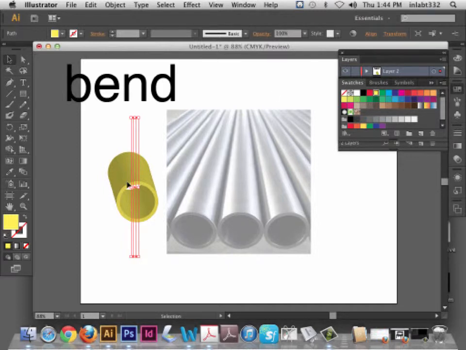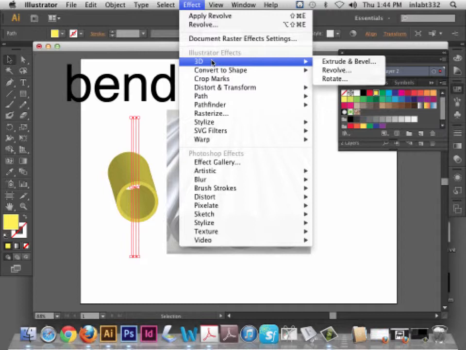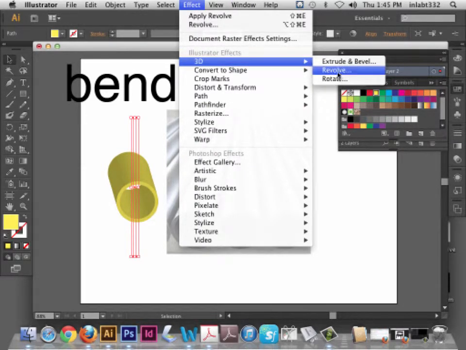Now, keep in mind, once you hit OK on that 3D thing, don't go back to Effect and 3D and try it again. It gets really confused. It's like, oh, you want a 3D, something that's already 3D? And it'll tell you, do you want to do a new one? It'll tell you to go into the Appearance panel. It didn't used to tell me that. Yeah, just make sure you read, instead of hitting just okay.